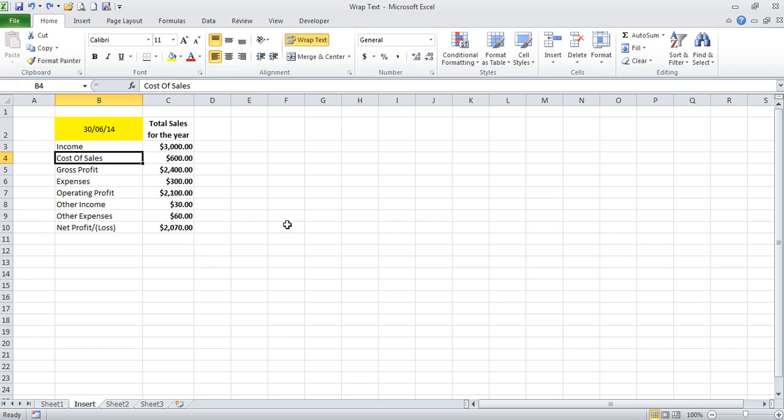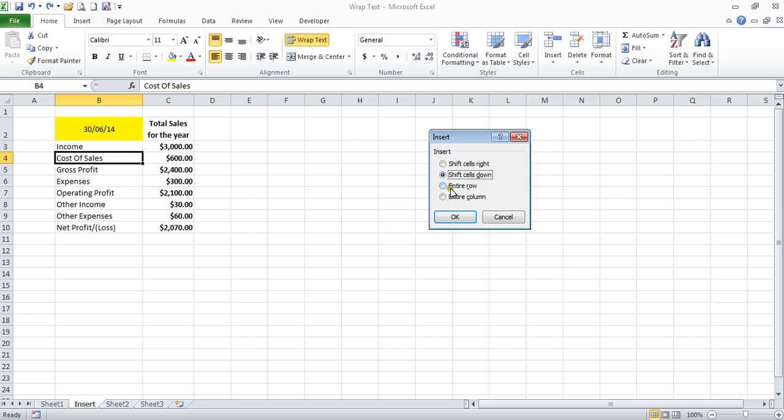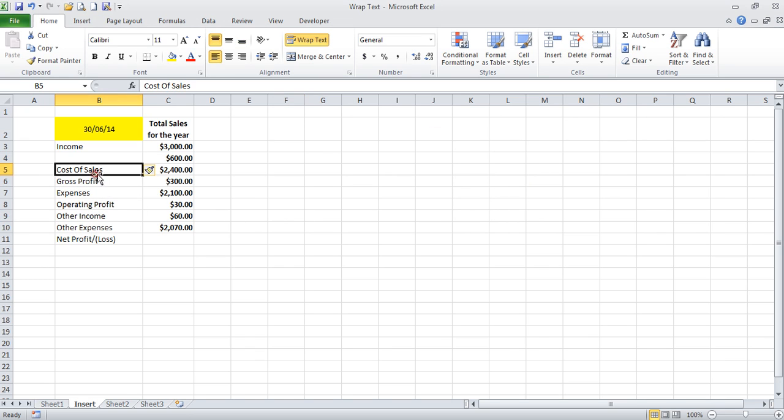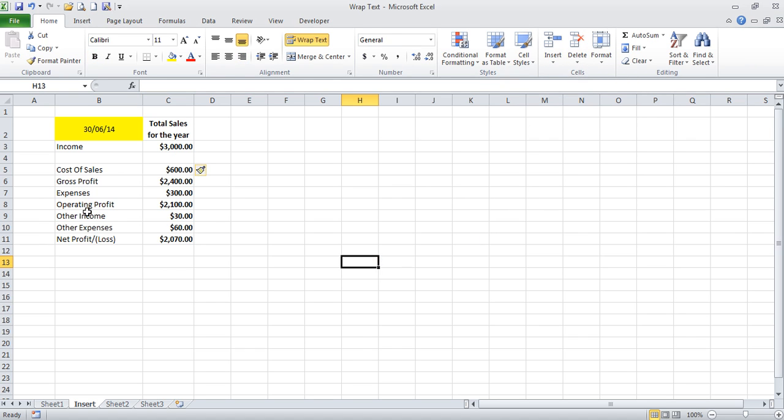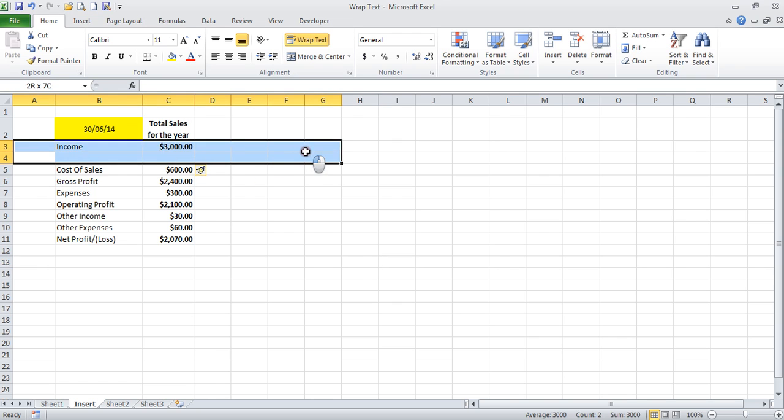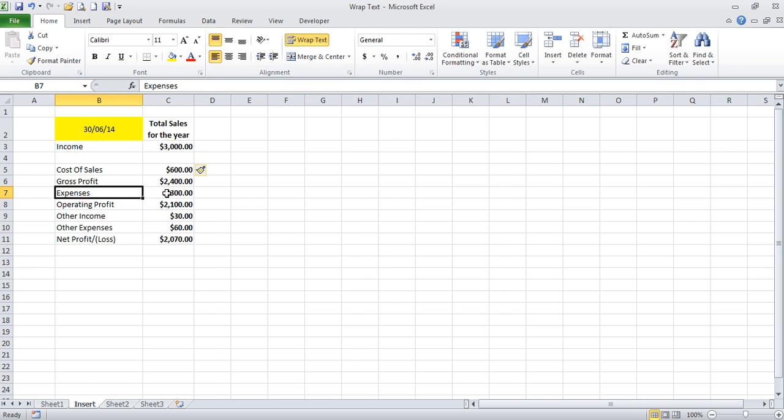I'll go back, undo. Now if I insert just the cell, it'll say shift the cells down. I say OK. You see that is disjointed. Cost of sales is 600, gross profit is 2,400. So you've got to be really careful when you're inserting cells in big data. Sometimes you might have to genuinely insert a cell, but mostly you would insert a row so that the information doesn't get distorted.